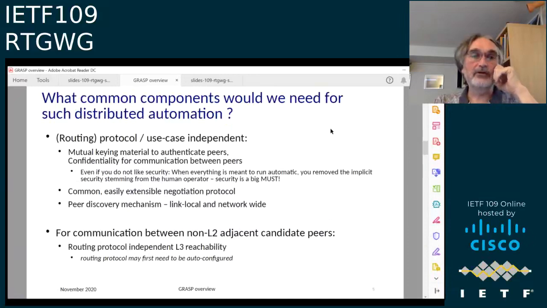So what are those, right? The first requirement is really security, right? You need some mutual keying material to authenticate the peers, and also for confidentiality of communication between them, because as soon as you start to automate these things, you're really taking the control point of the human out of the picture, that is, the human using north-south communication to set up the coordinated behavior, right? So security for anything that goes east-west between the nodes to automate other things is really very important.